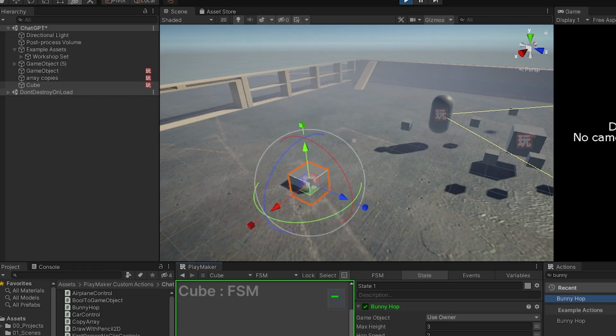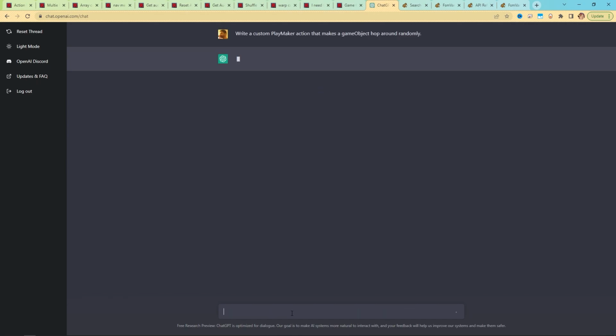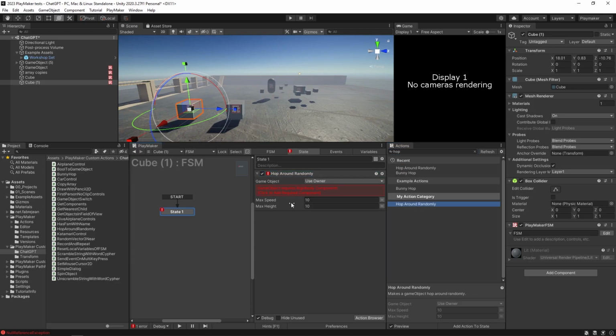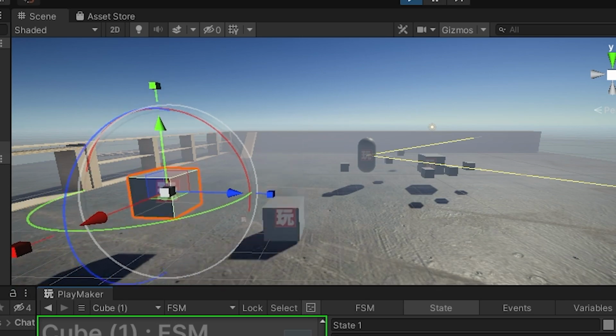Randomness, let's crank it up to 5. Write a custom Playmaker action that makes a game object hop around randomly. Bunny hop and hop around random. This requires a rigid body, so we're going to add a rigid body. Max speed, let's say 3. Max height, let's say also 3. Oh, what's going to happen? Very interesting.